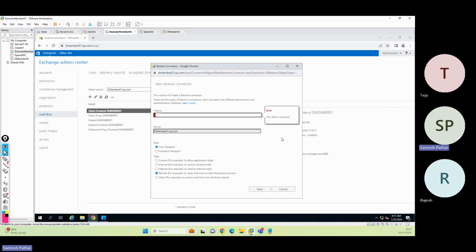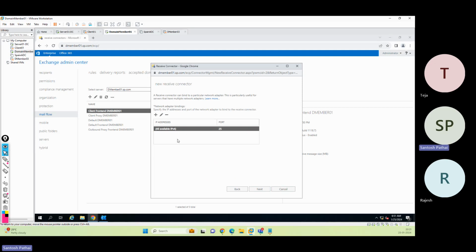We'll say that we want to communicate. It is a partner receive connector based on TLS, a TLS partner receive connector, and we'll go with the front end transport because it is a partner organization. If it is internet, we'll select hub transport. We'll move next.